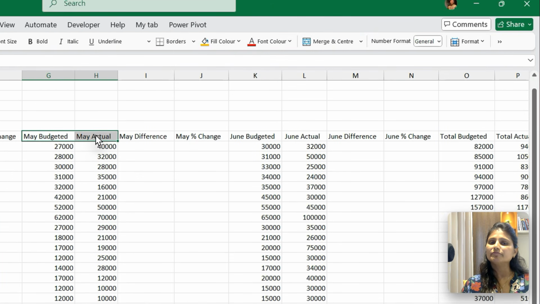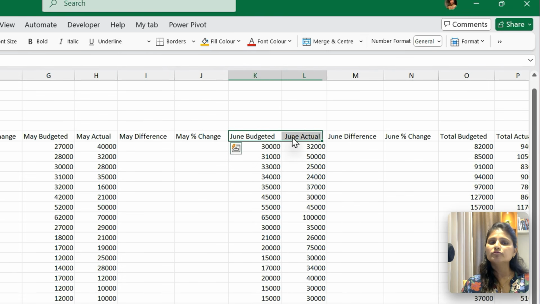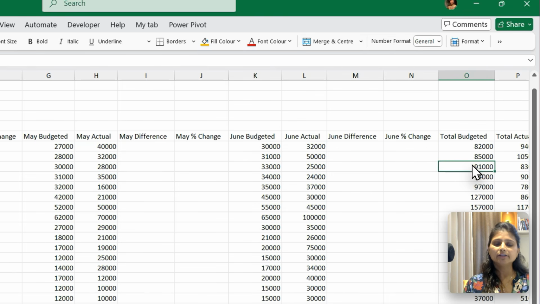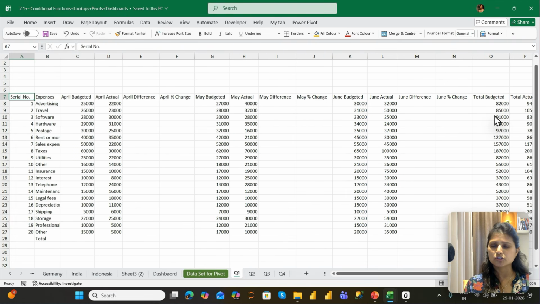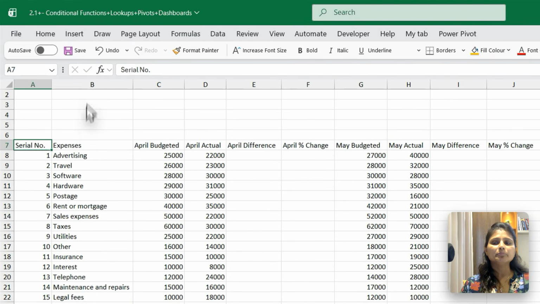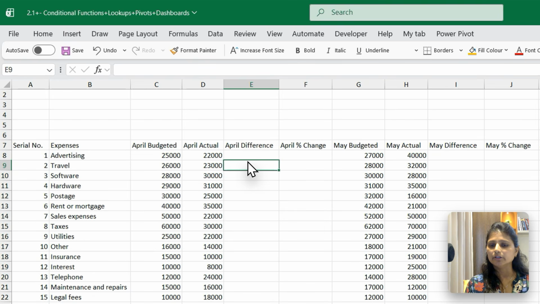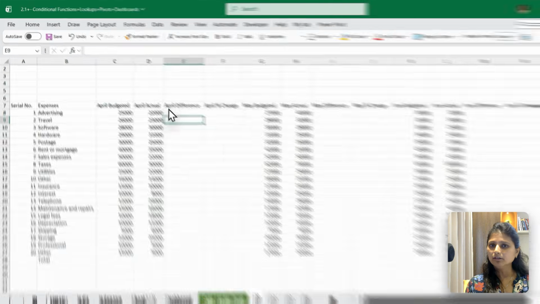Likewise, I can see I have May budgeted and May actual, and I want to find out the difference and the percent change. I have June budgeted and actual, I need to find out the difference and the percent change. Then finally, I have total, but I need to find out the difference and the percent change. Column B is indicating the type of expenses I do. So with respect to that, I just need to calculate. But then just calculation is not my target. Also, I need to format my data. So we are exploring how to format the data.